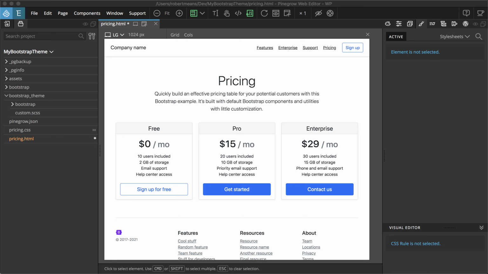By keeping the structure this way, we can overwrite the files in the bootstrap_theme/bootstrap folder without impacting our custom.scss file containing our customized styling.